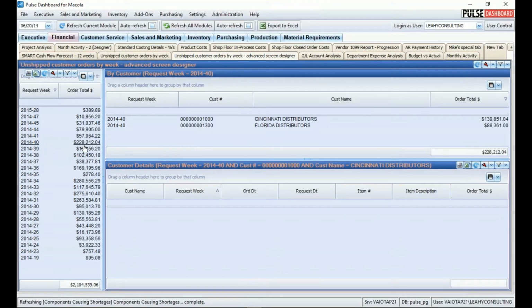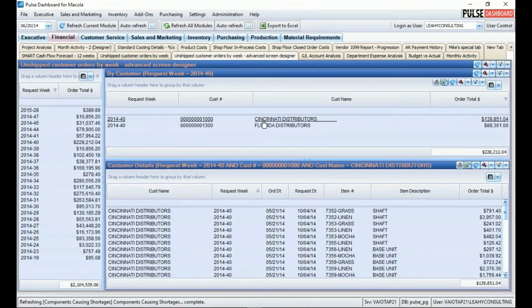I'm drilling down on this 228,000 here. It shows me that, and this is in week 40, I have two customers, Cincinnati distributors and Florida distributors, that make that up. And then if I click on Cincinnati distributors, it shows me all the detail that I want there.